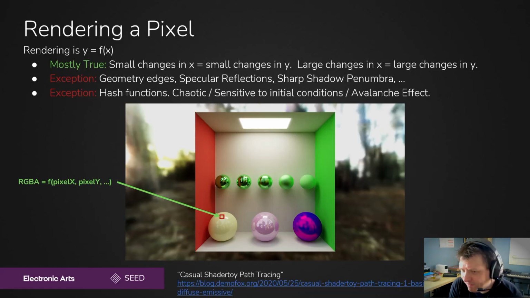Also shadows, like if you have sharp shadows with a small penumbra, right? Small changes will change the shadowing in a large way. And also just like detail in albedo textures, right? Like if you put a texture on an object, the pixels that are right next to each other could be very different.